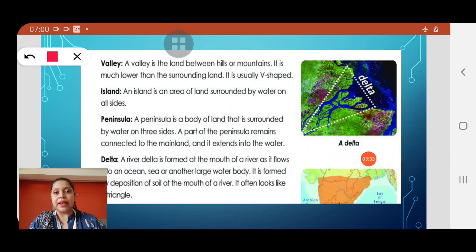Then children, what is the shape of the valley? It is usually V shape. Then we have an island. What is an island? An island is an area of land surrounded by water on all sides. And a peninsula is also an area of land, but it is not surrounded by water on all four sides. It's surrounded by water on 3 sides. It is also connected to land.